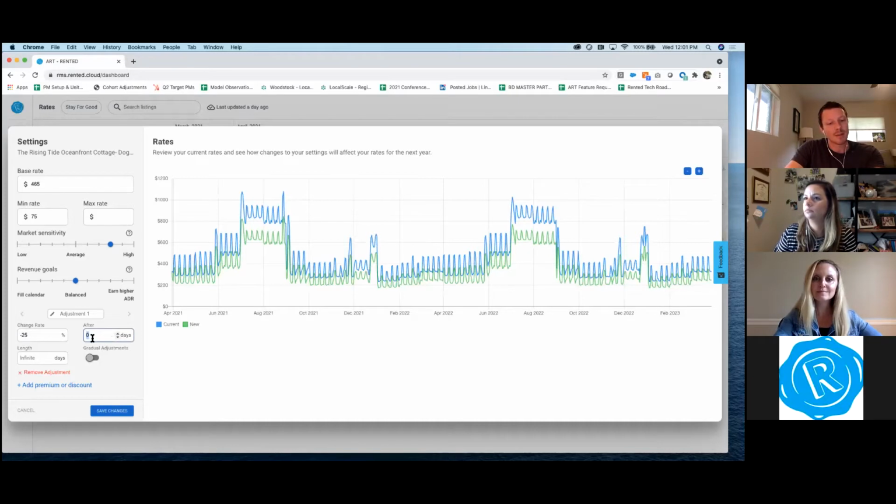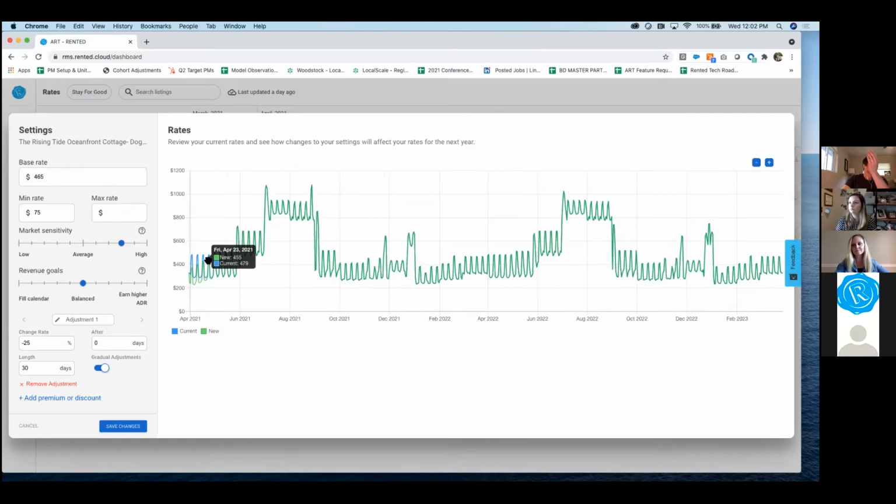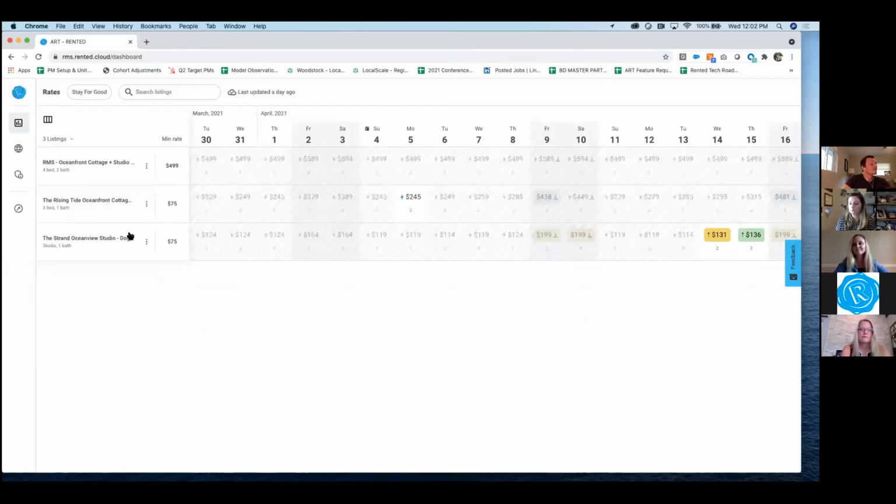Like if you wanted it to happen for just 30 days, you can do a 25% discount for the next 30 days. And you could also set that up to happen gradually so that instead of being 30% on April 29th, it would start out, divide that 25% over the next 30 days or whatever length of time you put in here. And so that's one new thing that we've added. And you can add up to 10 of these. If there's more than 10, then we want to help you figure out how to make them more efficient, essentially. So that's that piece.